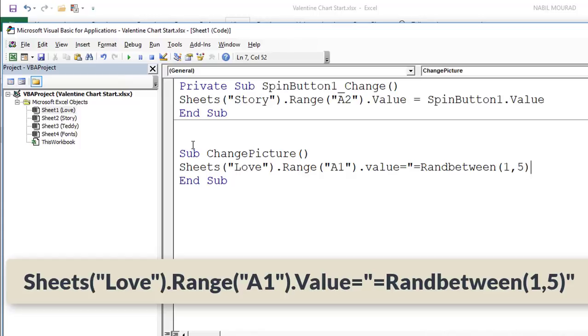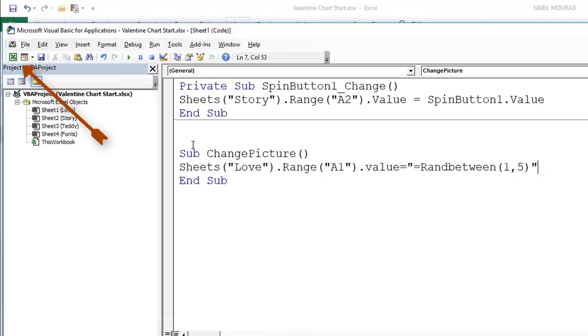And I close the bracket for the Randbetween, and another double quote, and we are done. See how simple it is. Sheets love dot range A1 dot value equals, in double quote, equal Randbetween 1,5. Now I want to test my function, so I go to Excel.